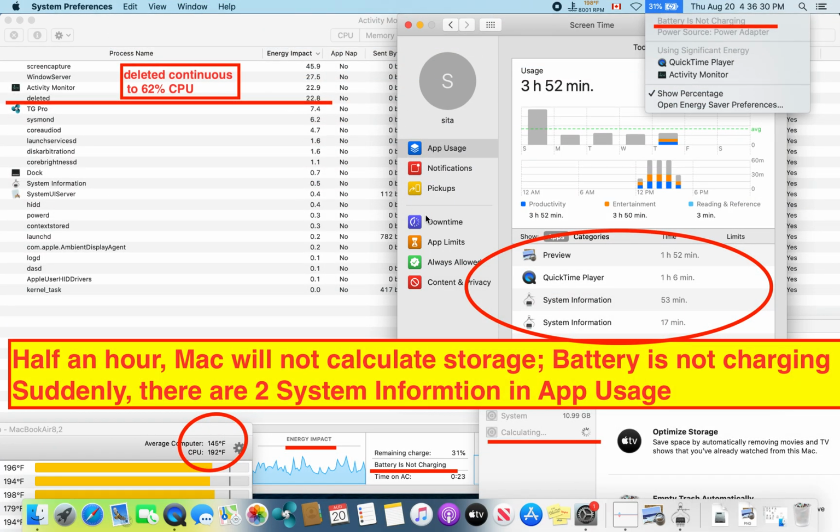And when asking to show storage, it's calculating on and on and on, but will not show. Oh, here it shows system, but it continues to calculate. It won't stop. I had to stop the recording. Temperature again. Yeah, nearly half an hour it was calculating. Battery is not charging.